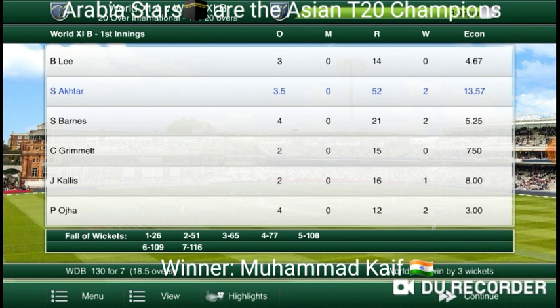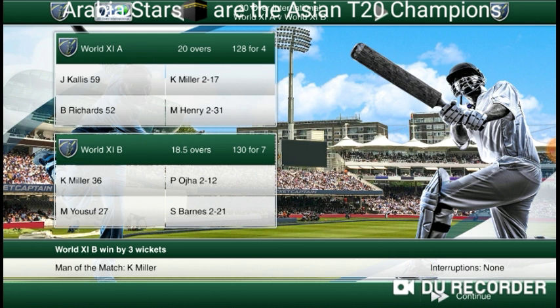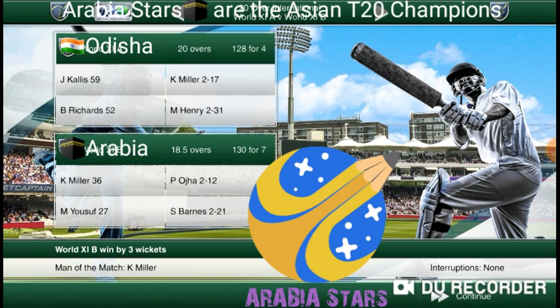This is the match summary then. The champions of Asian Champions League are Arabia Stars, the underdogs. Keith Miller, the man of the match. What a performance, all-round performance once again from him, and he's a candidate for player of the tournament.